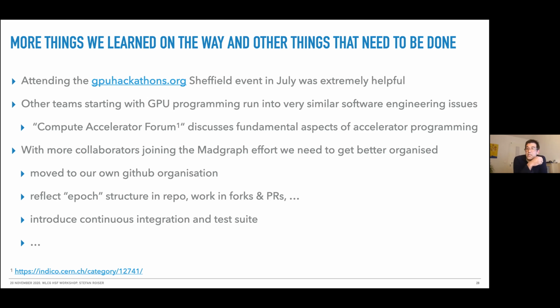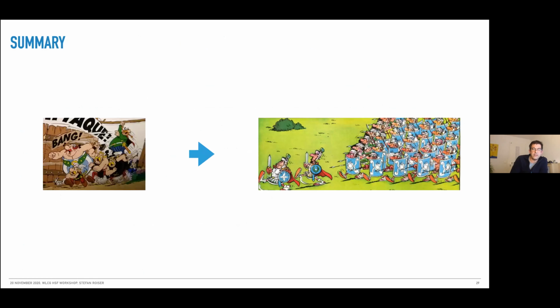And then for MATCRAF itself, as more people are joining, we have to get better organized, and we have moved to a proper GitHub organization, better structure in the repository. So, in grosso modo, a better organization. In summary, I would say from a bunch of goals who were attacking the code in spring, we are getting more and more organized now.